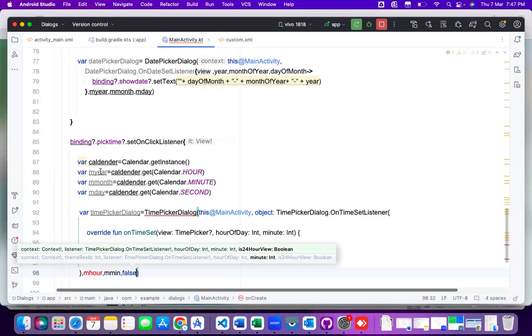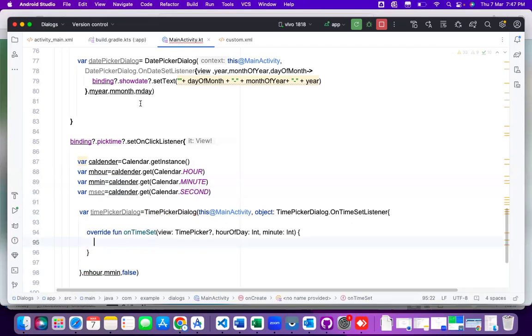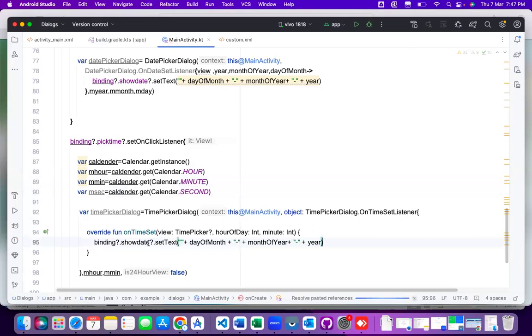False. This we will change to m hour, and this we will change to m minute. This we will change to m SEC, seconds. Right. So m hour, m minute. Like here, same. We will add the things and set up this. So here, show time. Day of the month, in place of the day of the month, here hour of the day.